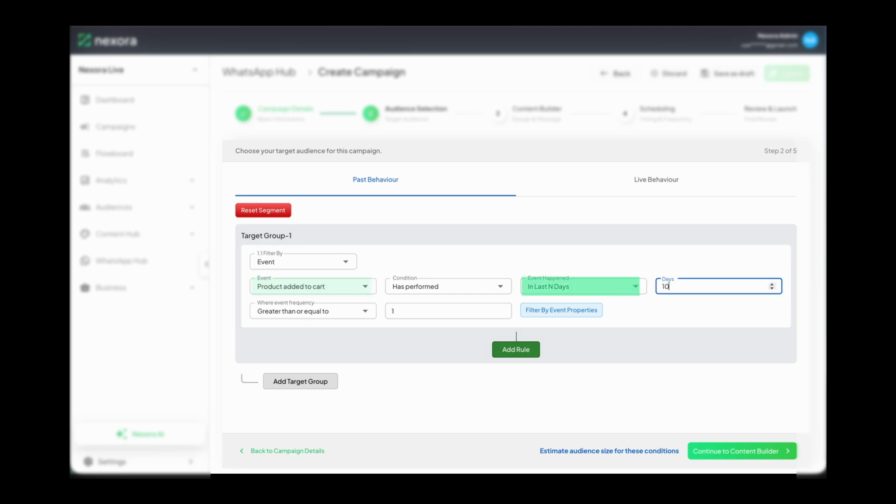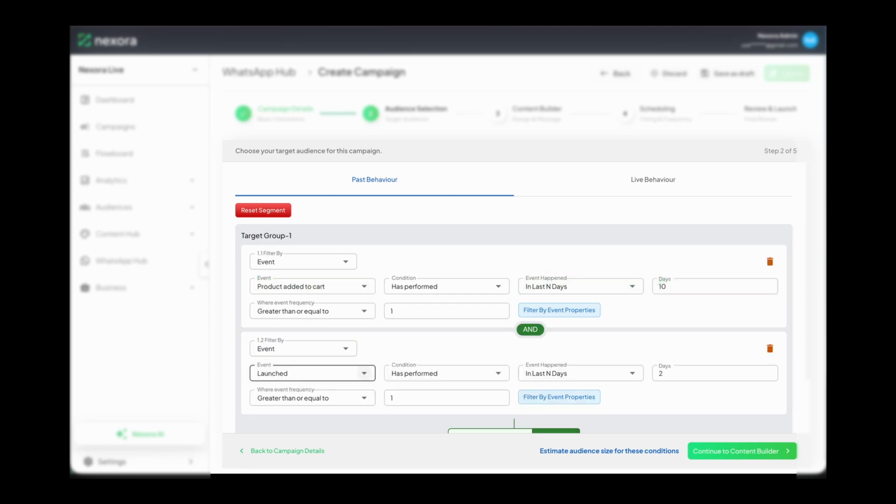Here, we want users who added a product to their cart in the last 10 days, but haven't placed an order yet, combined with and under match all conditions.